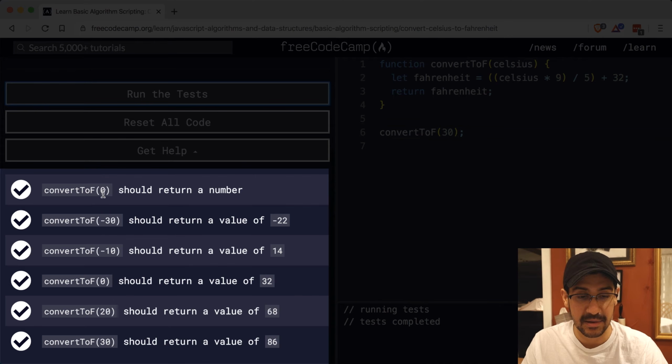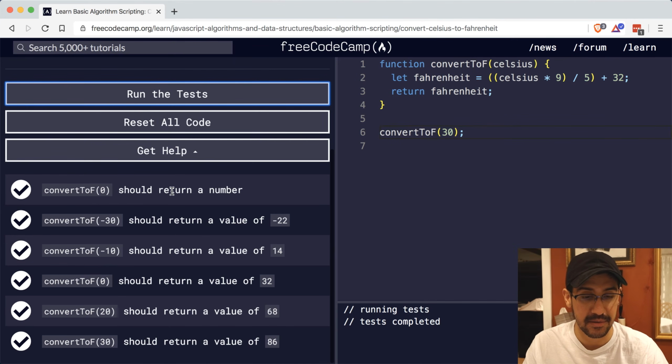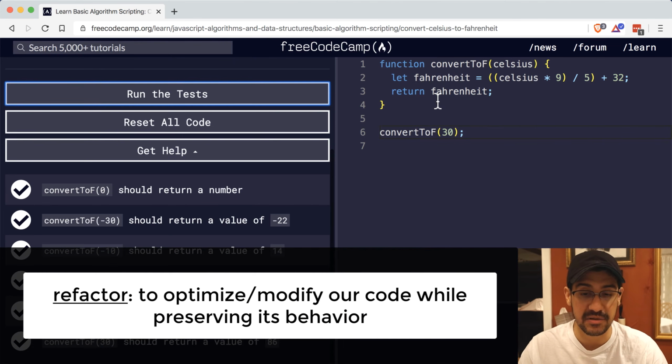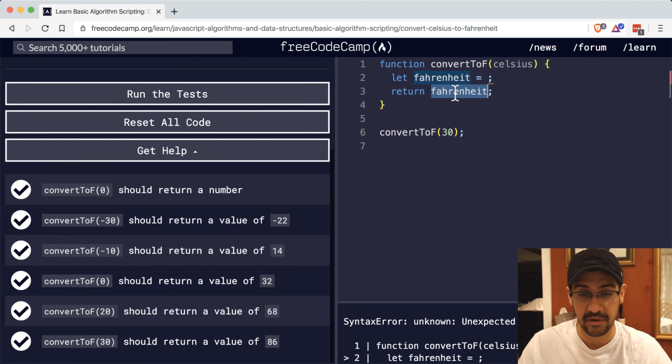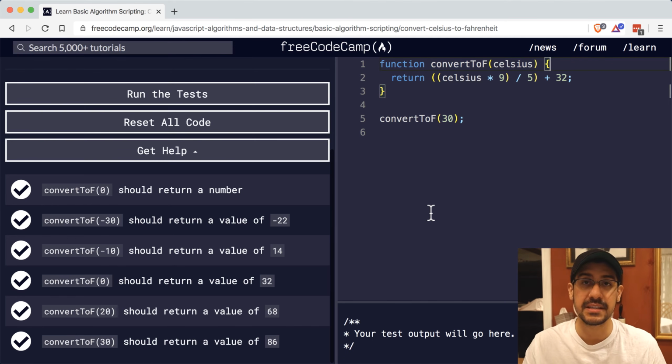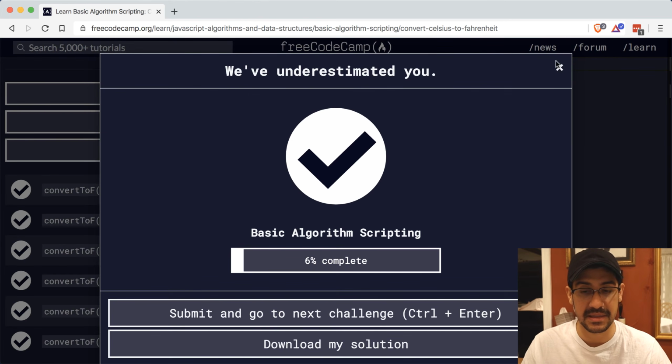It tries out these inputs, it tries 0 and sees what comes out and basically checks to make sure that the returned value is exactly what they're expecting. So we solved it. We could actually refactor this just a little bit. I don't need to separate this into 2 lines. I could literally just return everything here. So I don't even have to name a variable Fahrenheit. I could just return the Celsius multiplied by 9 divided by 5 and then add 32 to that answer. And this should still work. If I run the tests, we still get the same result.